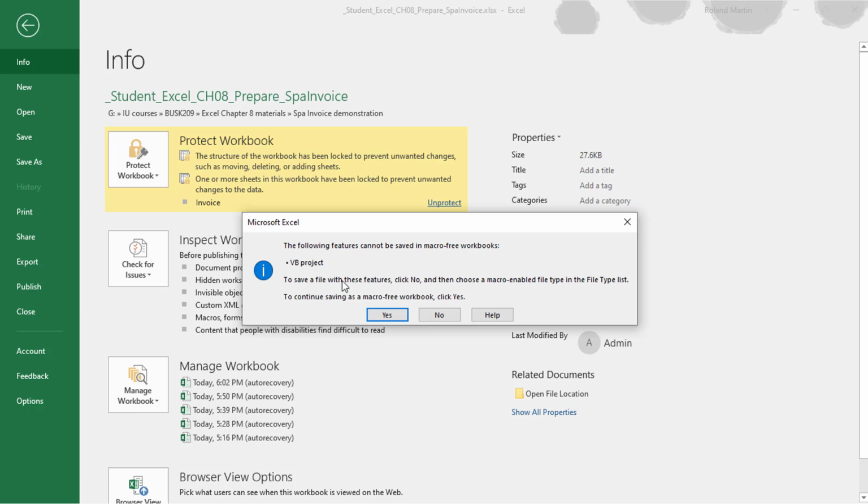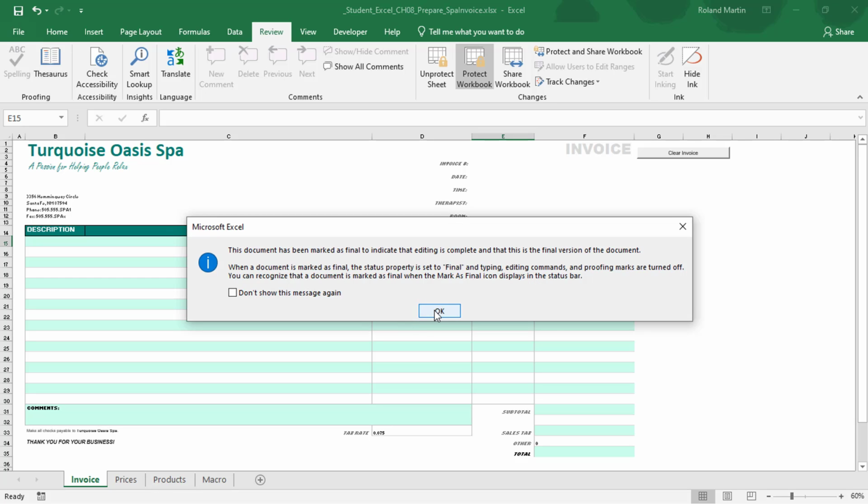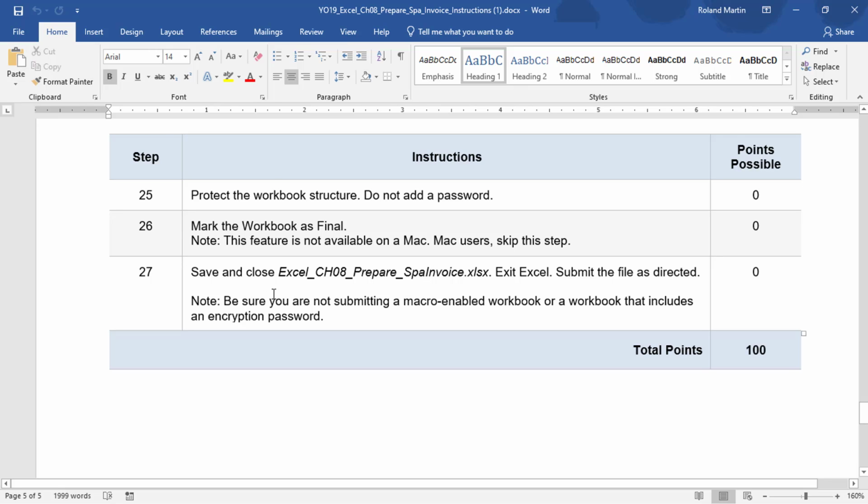Now, we are not going to save this as a macro enabled workbook because of the grading. So we're going to continue saving this as a macro free workbook. Click yes. We'll hit OK. While I said this earlier, marking it as final and protecting it this way is pretty weak, but it is some protection. Some protection is better than nothing. So if we go back to our directions, we'll see that now we're ready to close this, save it, submit it, and get our directions.